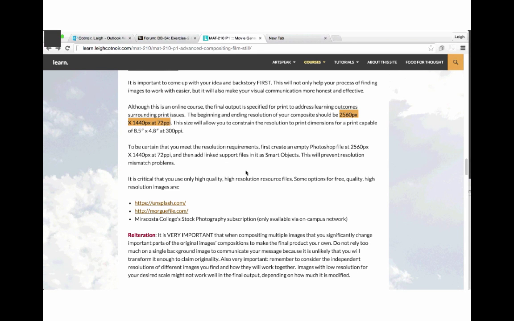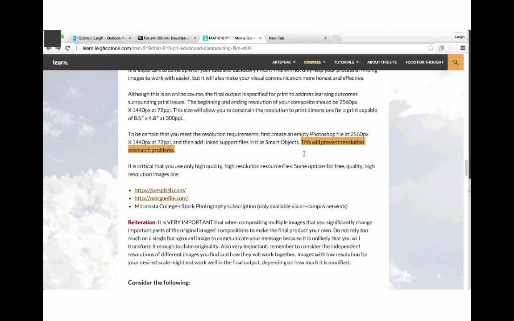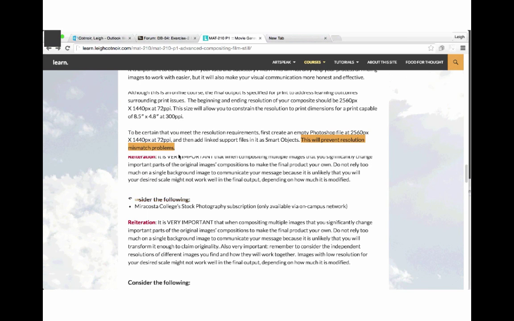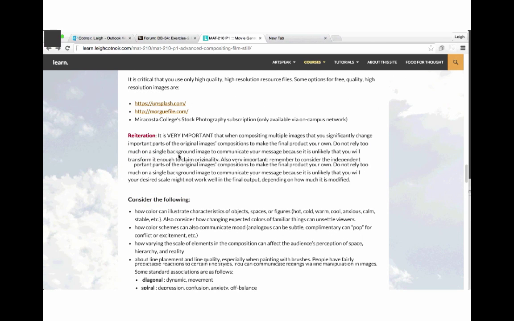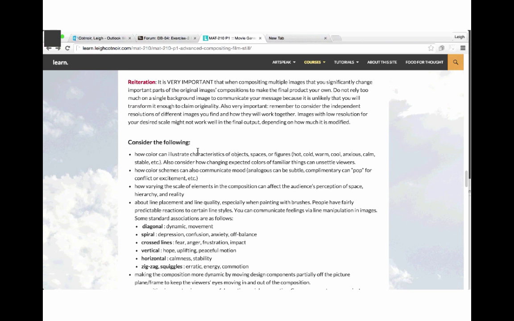Again, you need to use smart objects with your linked support files, and this will prevent mismatched resolution problems. Again, I've got some links to image sources. And again, I reiterate, because it's so important to me, that you really change the compositions of other people's work enough that it becomes your own.